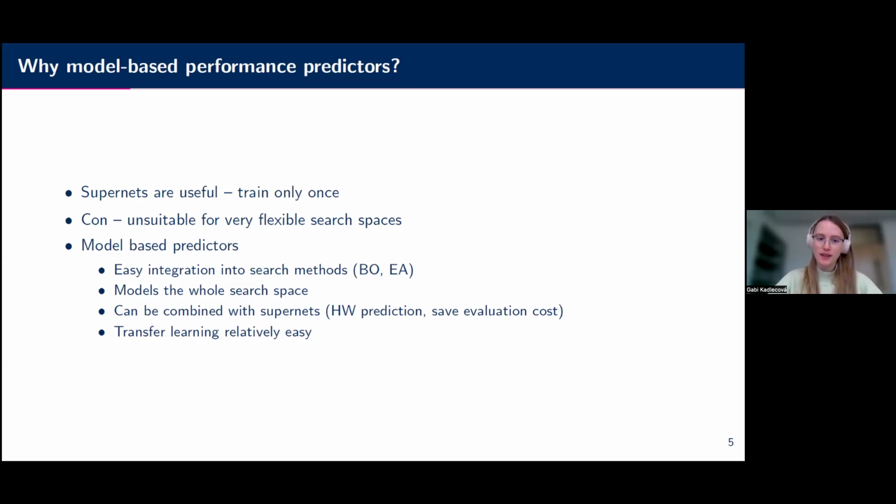And also model-based predictors are transferable. So if you want to transfer to new devices or maybe do some meta learning, there are works on that. It's possible with this, which otherwise wouldn't be easy to do with the supernets. So there's still plenty of reasons why to study model-based performance predictors.